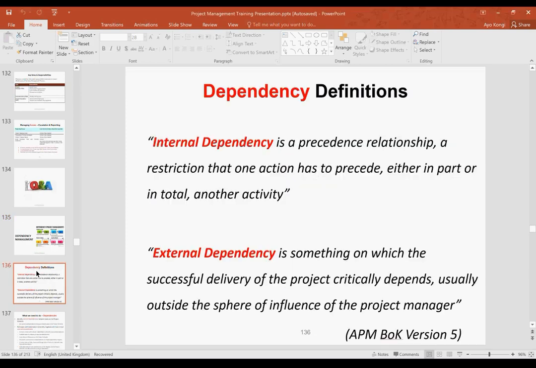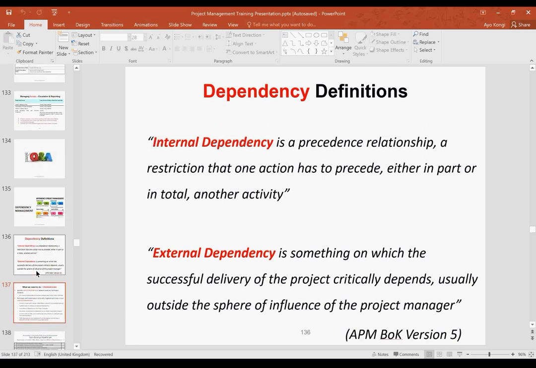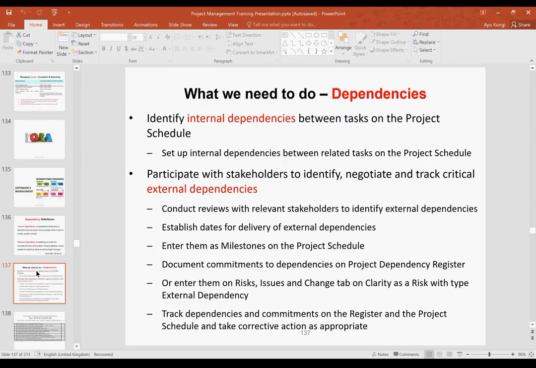Like you see here, we have both internal dependencies and external dependencies. Internal dependencies are a precedence relationship restriction that one action has to proceed either in part or in total another activity. An external dependency is something on which the successful delivery of the project critically depends, usually outside the sphere of influence of the project manager. Okay.